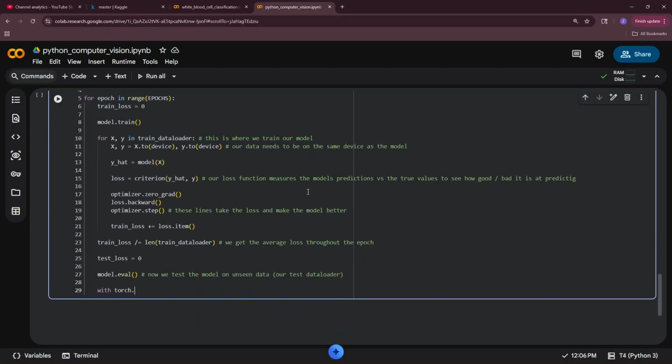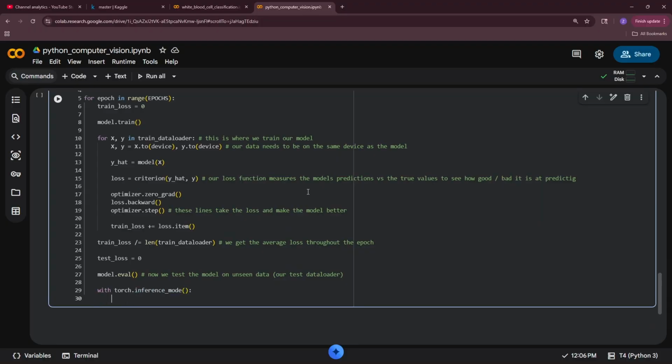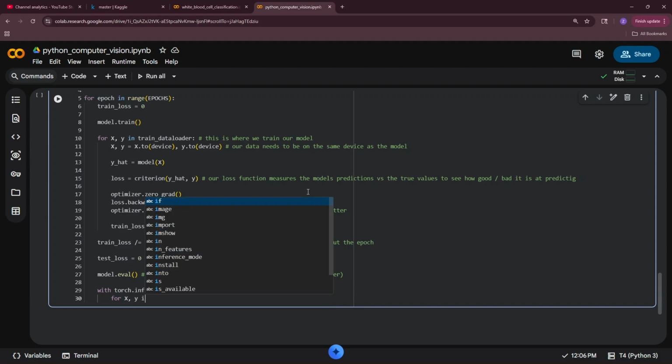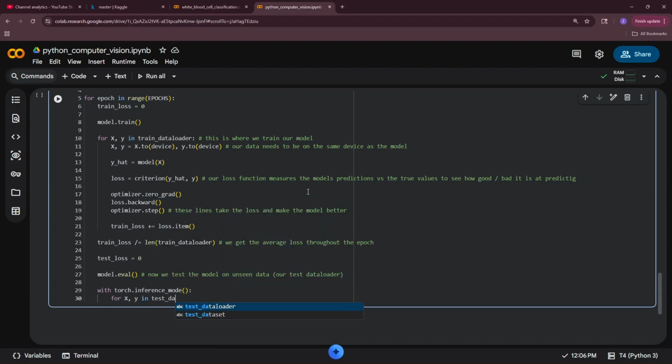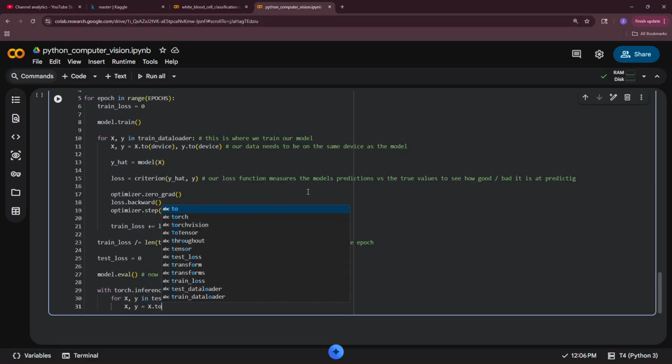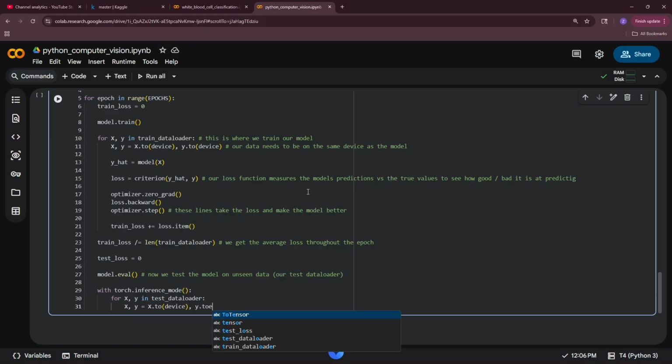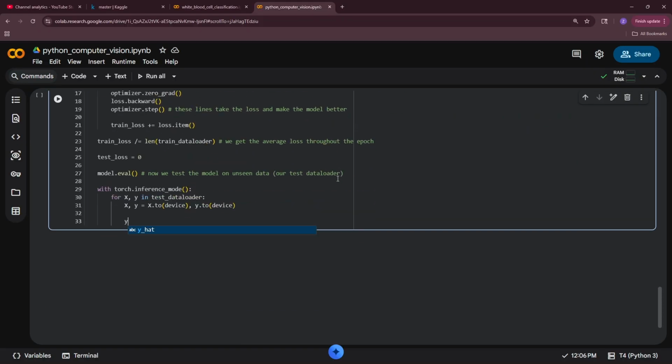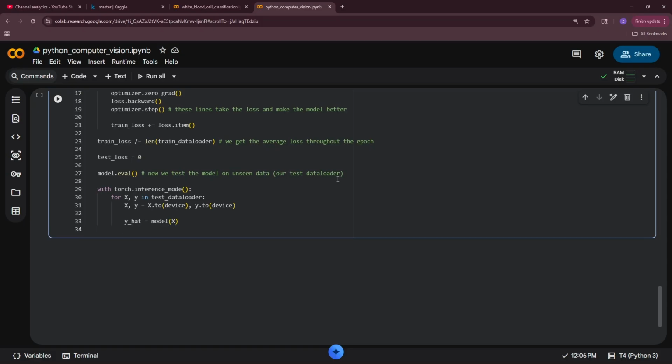Next, we'll do torch.inference_mode. Inference mode actually stops gradient tracking because we don't need gradients whenever we're testing, because no training is being done here whatsoever. Next, we'll do the same as before for x, y in test data loader this time. And then we'll do x.to(device) and y.to(device). All we're going to do is put in the forward pass and then calculate our loss. That's it.